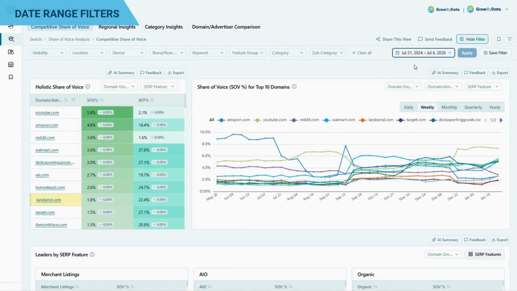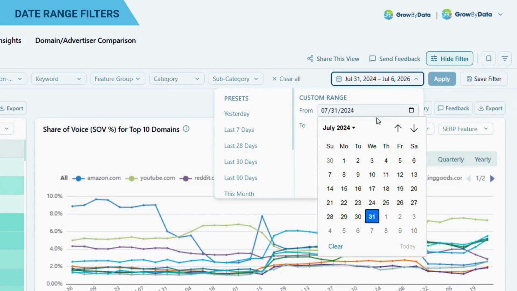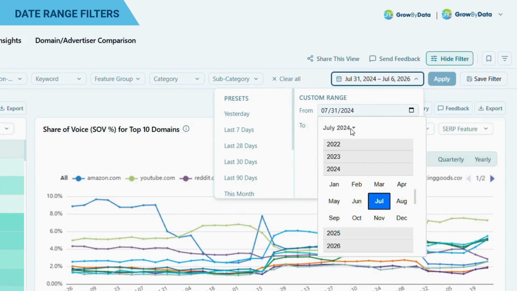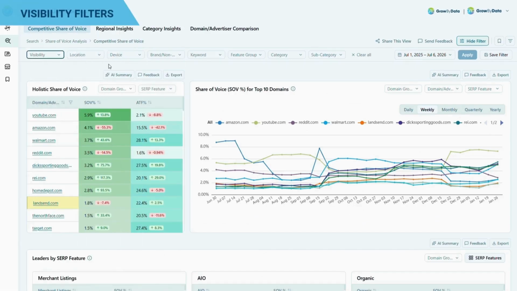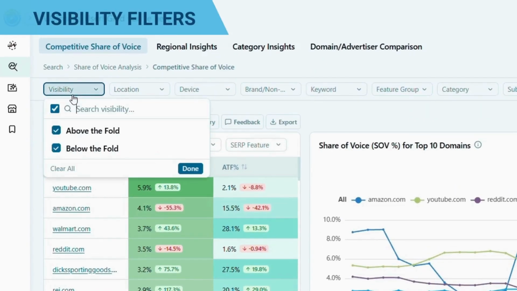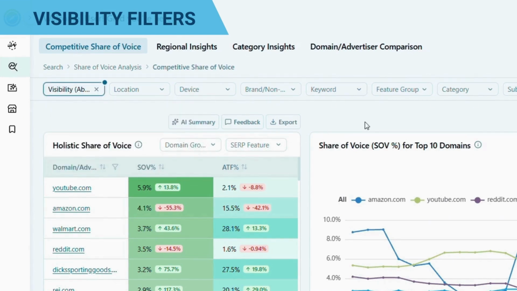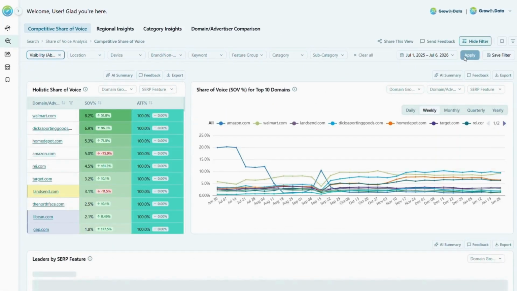The date range filter helps you choose the time period you want to analyze. This is usually the best place to start because every performance question needs a clear time window. The visibility filter helps you focus on where results appear on the search results page. For example, above the fold visibility shows results that are visible without scrolling, which makes it an important measure of real-world exposure.